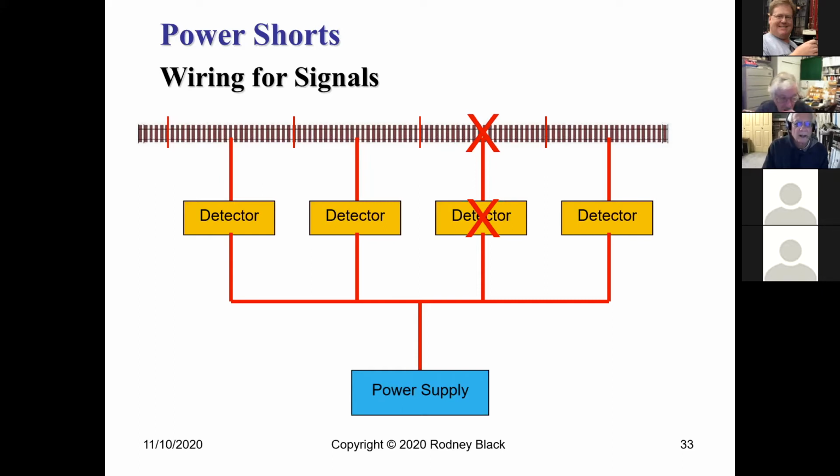And since the detector is shorted, that often shorts out the power supply. The power supply goes down, and all the detectors then fire because they all see the short. In other words, the short propagated from the track through the detector to the power supply, and all your detectors go down.